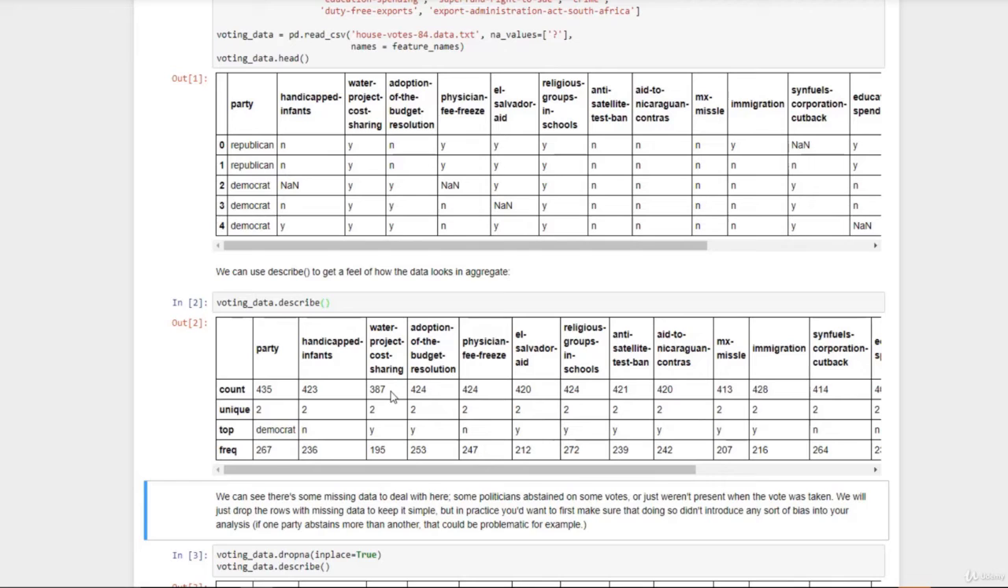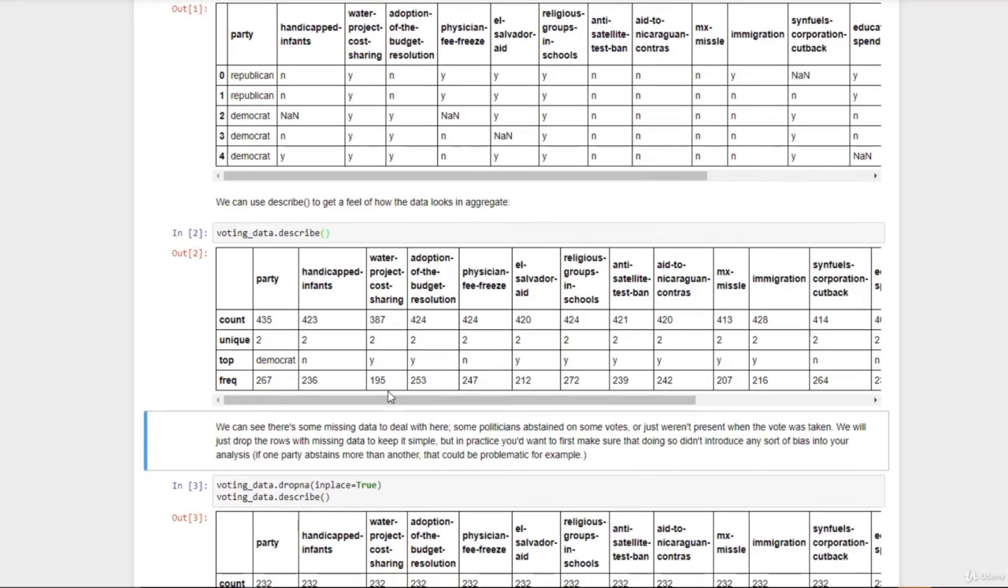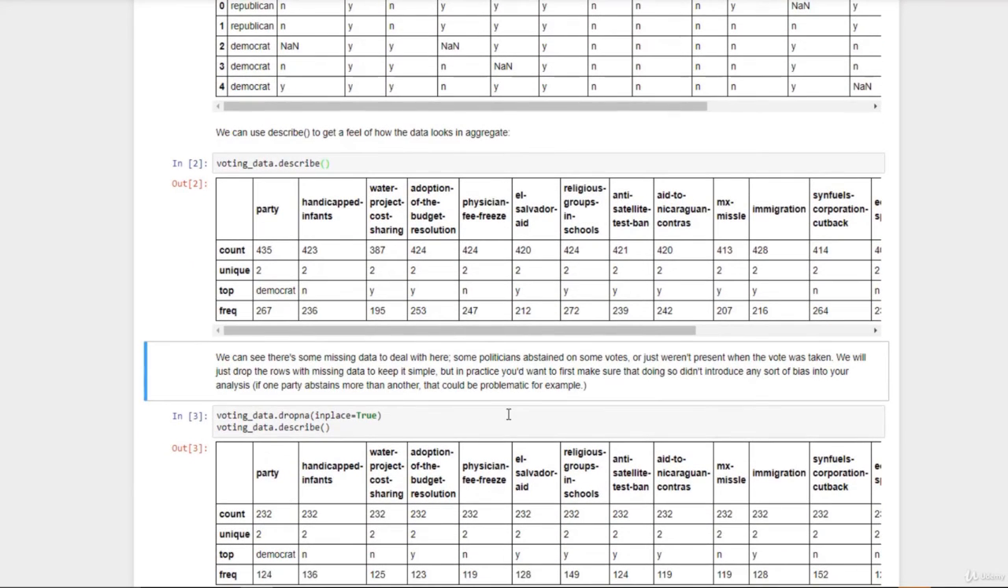So we have to deal with missing data here somehow, and the easiest thing to do is to just throw away rows that have missing data. Now, in the real world, you'd want to make sure that you're not introducing some sort of unintentional bias by doing that. You know, maybe there is more of a tendency for Republicans to not vote than Democrats, or vice versa. If that were the case, then you might be biasing your analysis by throwing out politicians that didn't vote on every actual issue here.